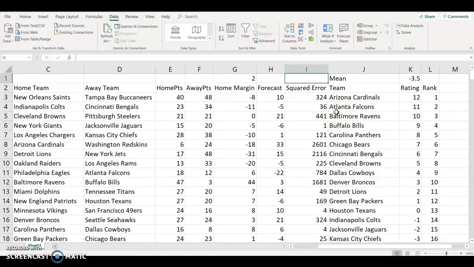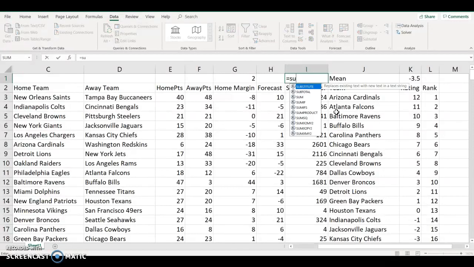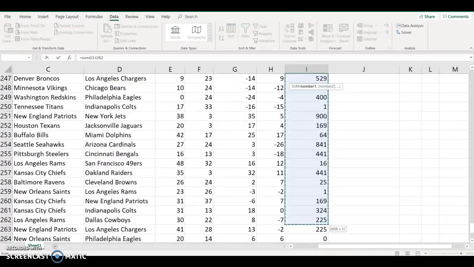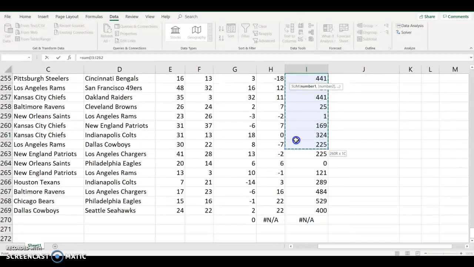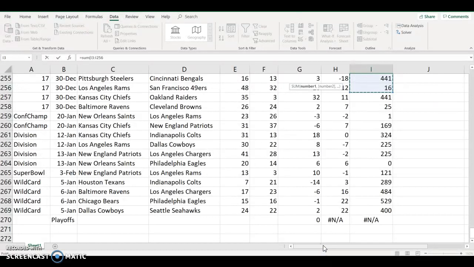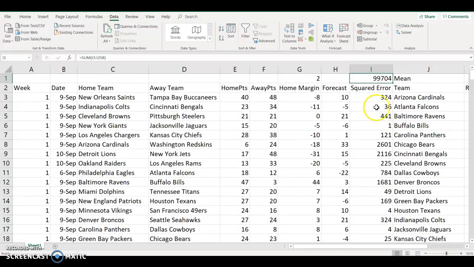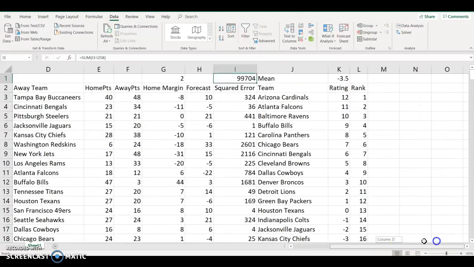One last thing before we move to the last part of the video, which will be on a new video. We want to sum up these squared errors. So at the top here, we're going to do equals sum, and then we can just highlight all of these squared errors. I'm actually going to stop a little bit before the bottom though. I'm going to stop at this last regular season game. Okay. Close the parentheses and hit enter. And there's the sum of my squared error. We'll look at another video now how to calculate those ratings.